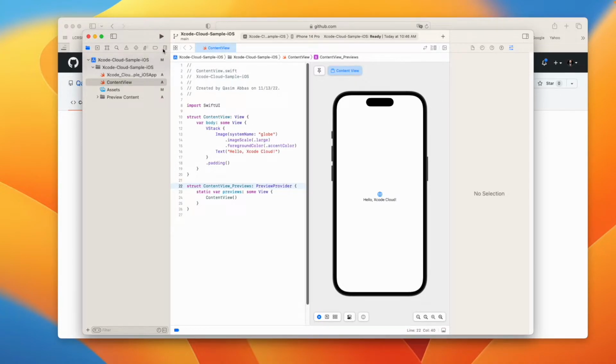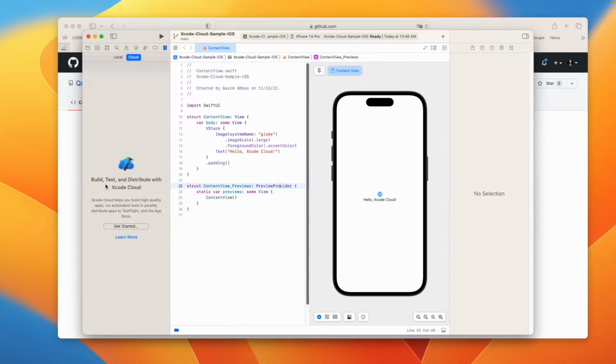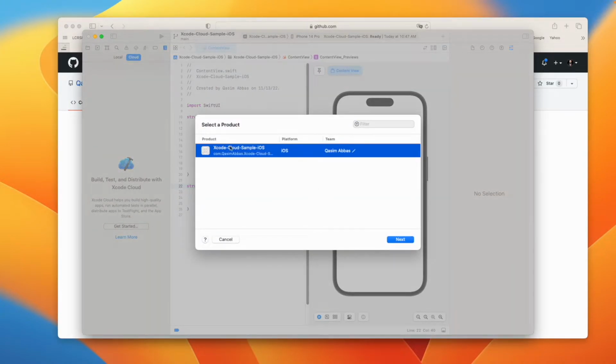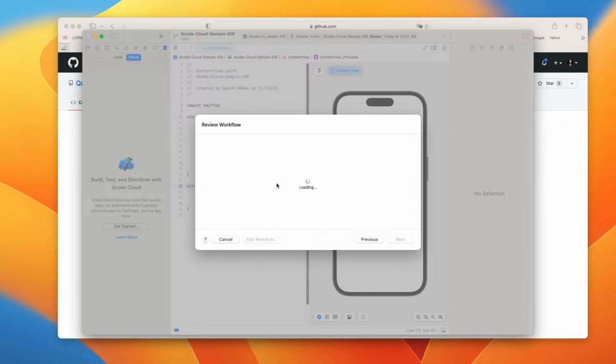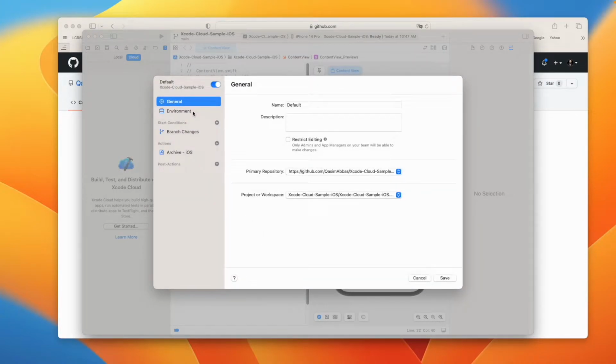Over here in the navigator, let's go to the last tab. There's local here and cloud. Let's go to cloud. So here we can see that the Xcode Cloud setup process is right here. Let's get started. Select a product. It's this app. Next, let's review the workflow. There's a start condition, an environment, actions, and post actions. So let's edit this workflow. What we want is to deploy an app to TestFlight.